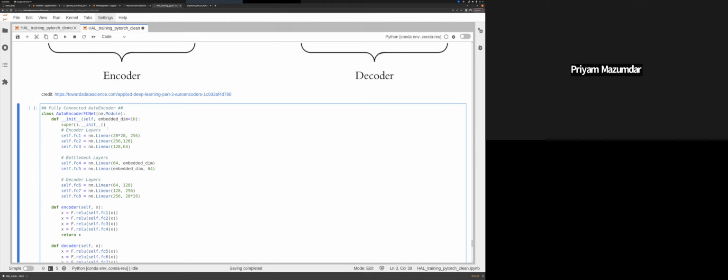So all we're going to do is map 28 by 28 to 256. 256 will then map to 128, 128 will map to 64, and then 64 is going to map to 16. Now that we've encoded our data, the second half is symmetrical and just decodes it. So we go from 16 to 64, 64 to 128, 128 to 256, and 256 to 784.